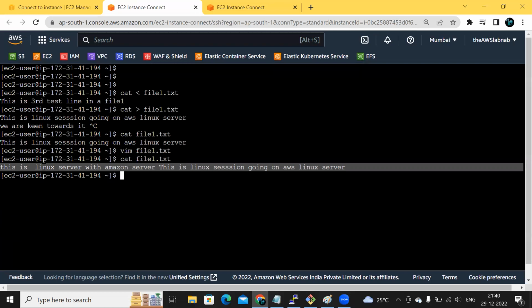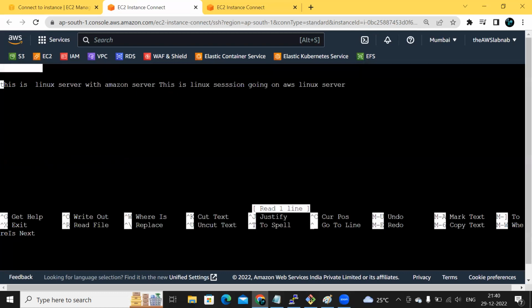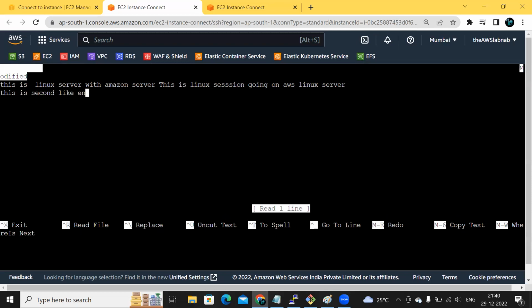So what if in case of the Nano editor, how can we do that? Let's see that. I'm going to use nano file1.txt, and I've opened the Nano editor, and I'm going to enter the text in my second line. This is second line, entered with Nano editor. Okay, so we have entered the text, but now how to save it?